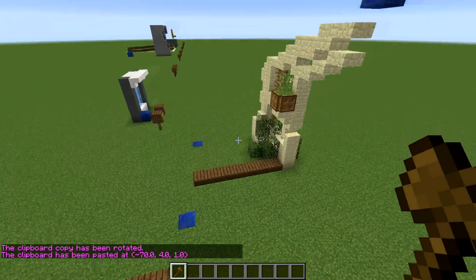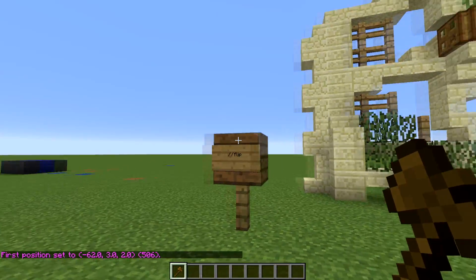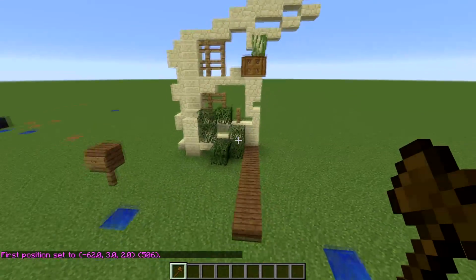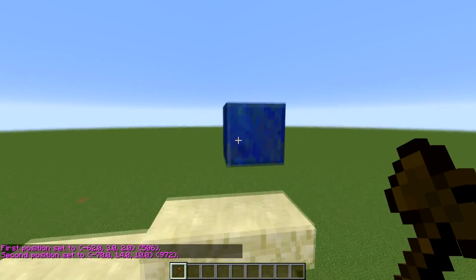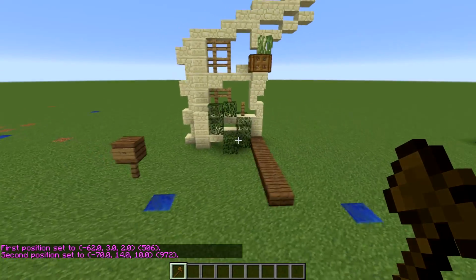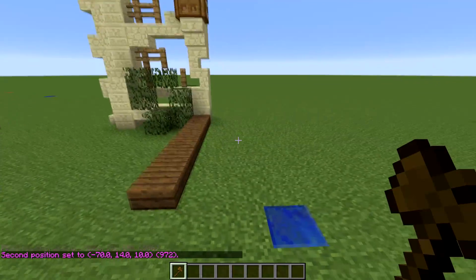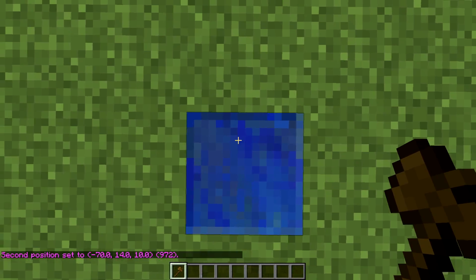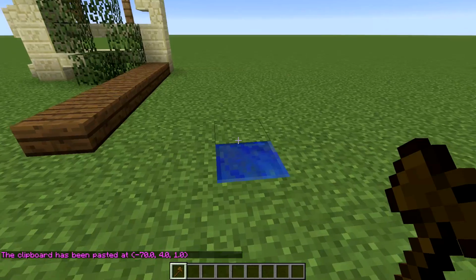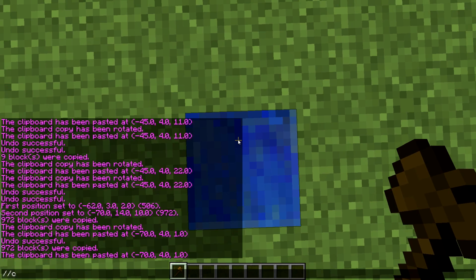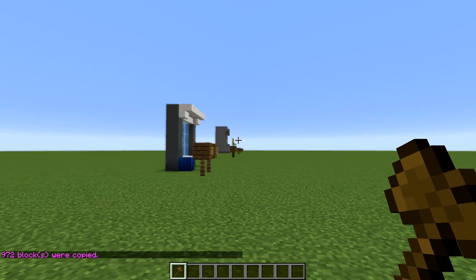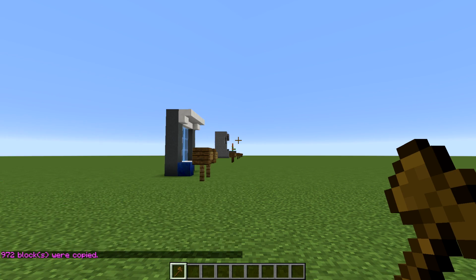So I select the first half, or like this half of the build. I do /flip. I look at the direction where I want it to flip, and then I paste it. So /flip flips relative to where you are looking. If I'm looking up, it would flip the build upside down. If I'm looking in one direction, it'll flip it that way. If I'm looking at a different direction, it'll flip it the other way. So you just kind of need to get used to that.